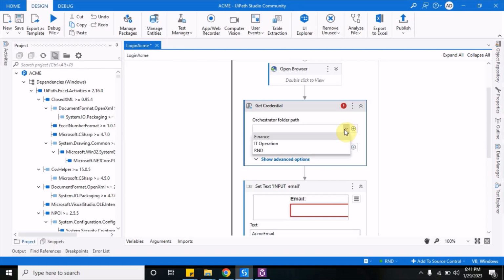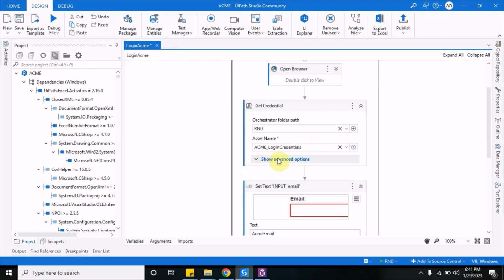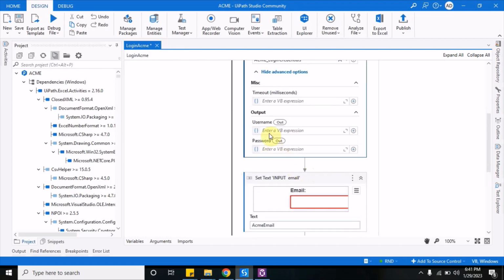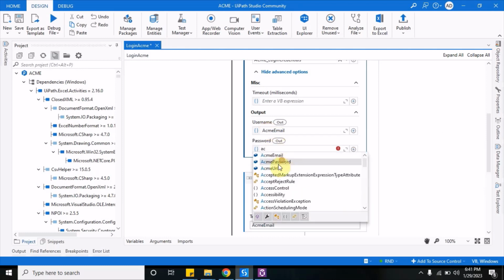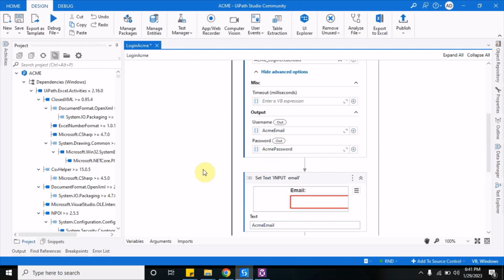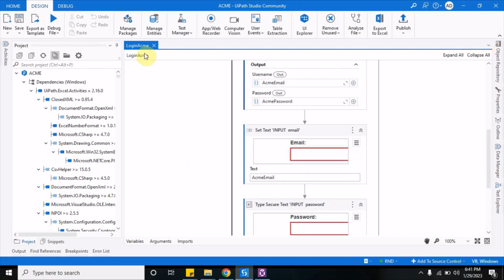Once it gets loaded, I'll select it. Now from here I am going to select the asset name. The asset name is ACME login credentials. When you click on show advanced, I'm going to store the username into the ACME email and the password into the ACME password. That's it. And now I'm going to run this.